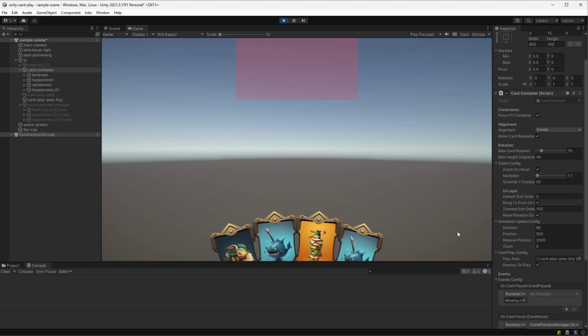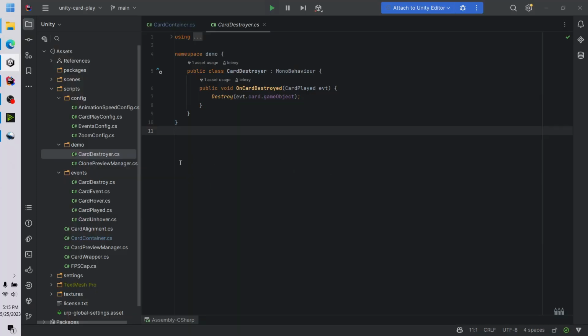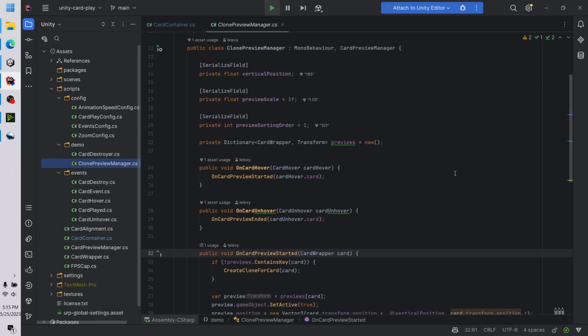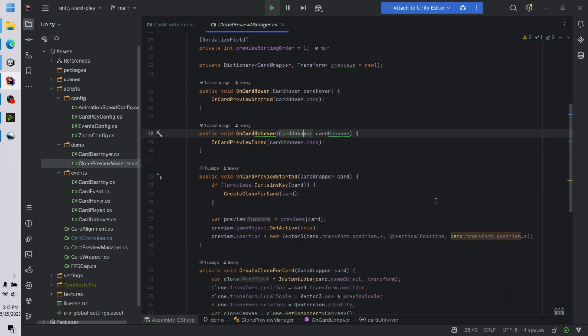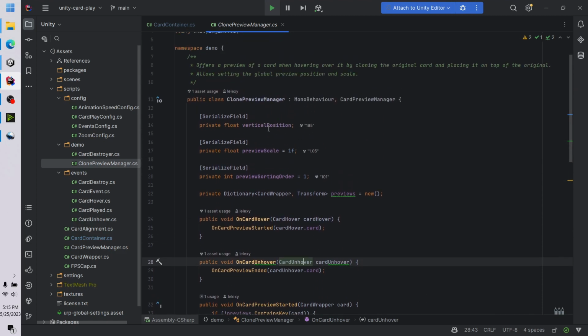And the second example of that is the clone preview manager that I made. So I have a tiny preview manager here. What it does is it hooks into the card hover and card unhover events. And whenever you hover a card, it will create and then cache a clone of that card. And it will apply some transformations to it. So the transformation is you can decide on a vertical position, you can decide on a new scale for it, and you can write what will be the sorting layer for it so that it displays on top of other things. I'll show you the configuration for it.